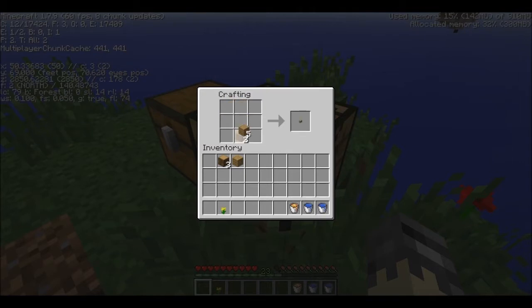So basically the first part of this tutorial is showing you what not to do. So yeah, you need that first, and then you can make your pickaxe.